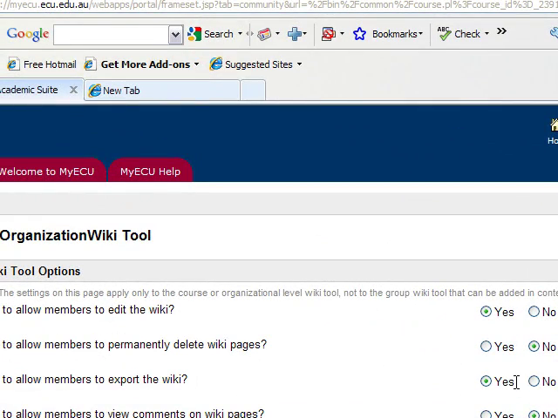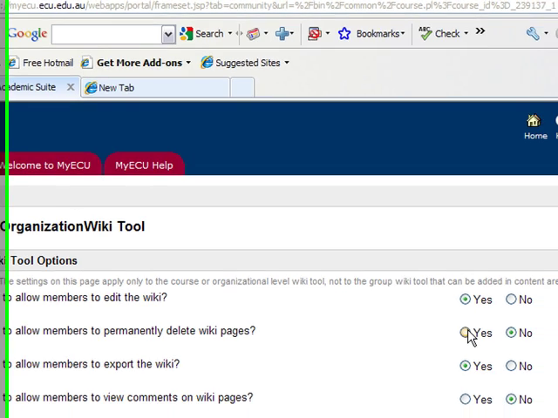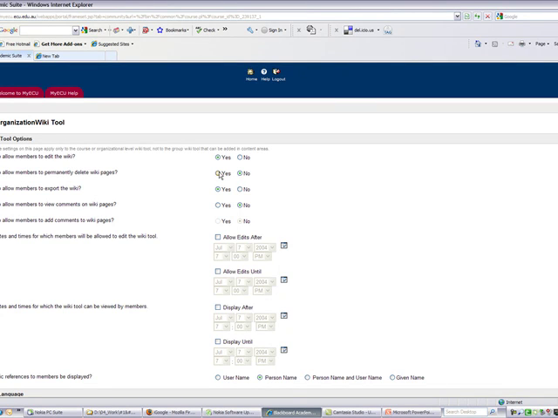Exporting the wiki. This is a decision that you need to make depending on the content. So if it is confidential and it's got content in there that should be kept confidential, then you would say no. If you can't see any reason as to why they couldn't export it, then leave it as yes. For the purposes of this exercise, I'm going to say yes because in this particular area they are using it as a portfolio of evidence and it does need to be portable.